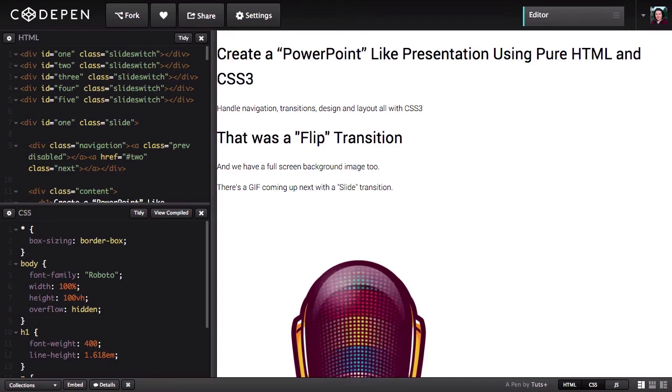Now, what would a course on presentation be without making an actual presentation? In this project, you're going to be creating a pure CSS presentation of the style that you would make in a program like PowerPoint. Now, we've got all the HTML that you need for this one already in place. So go down to the related link section below this video and find the link to the base pen, and then fork that base pen into your CodePen account.